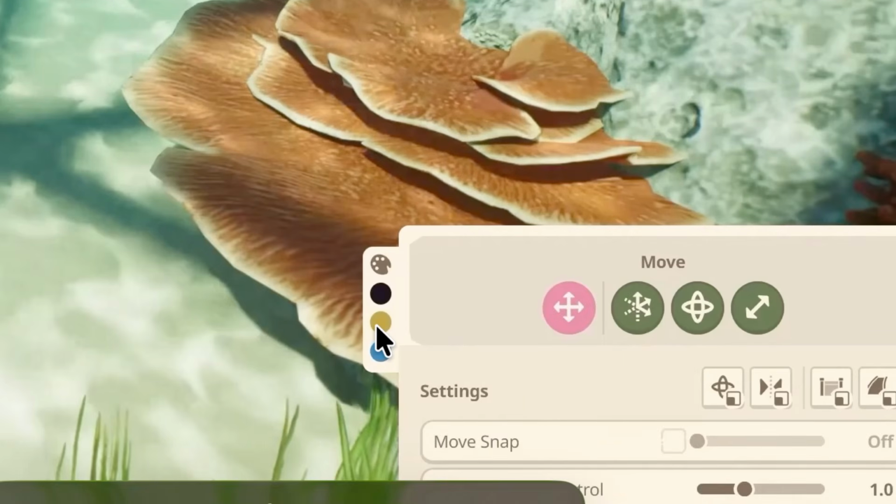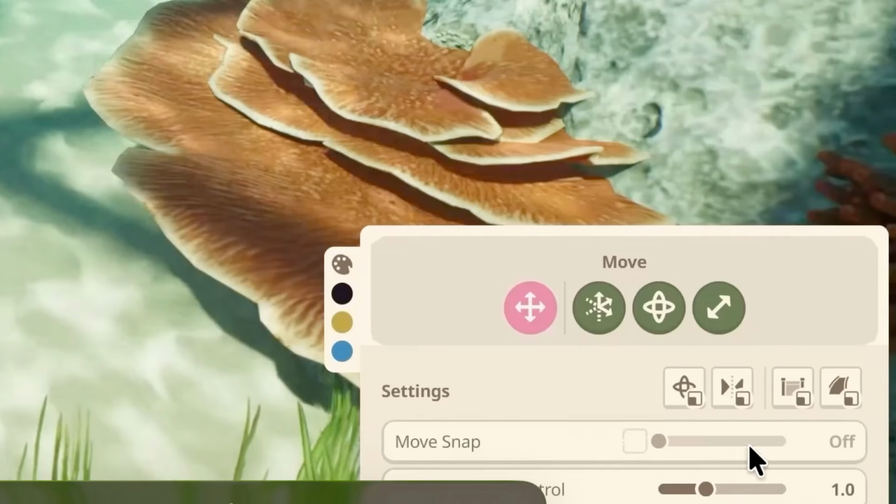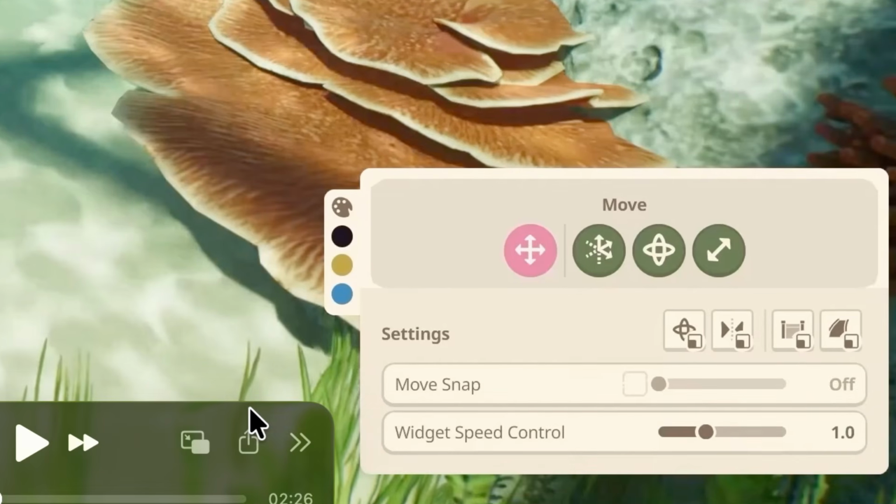Really nice. I love the minimalistic UI. It's simple. It's exactly what it should be. It doesn't have any options that might be confusing. I mean, it's very intuitive and easy to read. So I'm happy with the UI so far. We have the move controls as well.